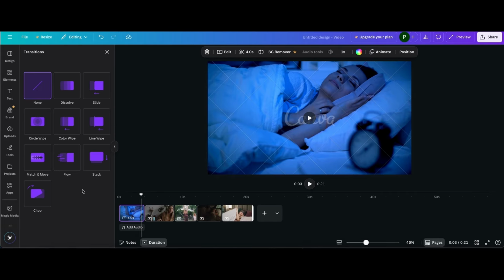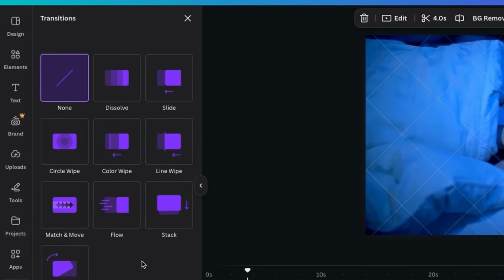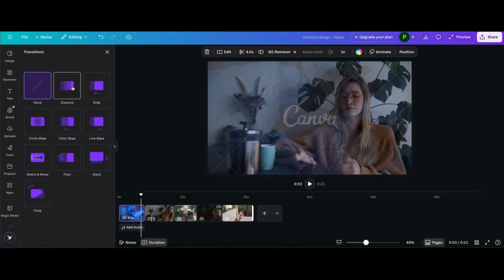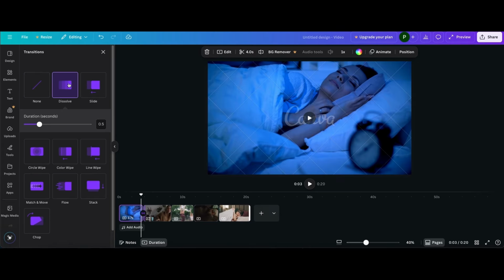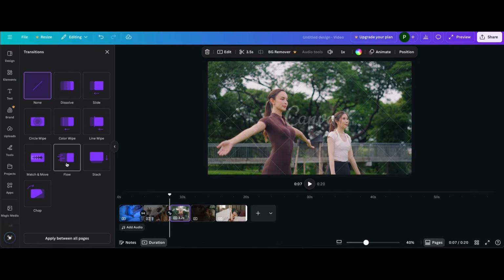Now you will see a lot of different transitions. Keep it simple for now. Don't make it very fancy. My favorites are dissolve and line wipe. For now I will use dissolve between these. You can use different transitions between different scenes. Similarly, I will add transitions for the remaining scenes.